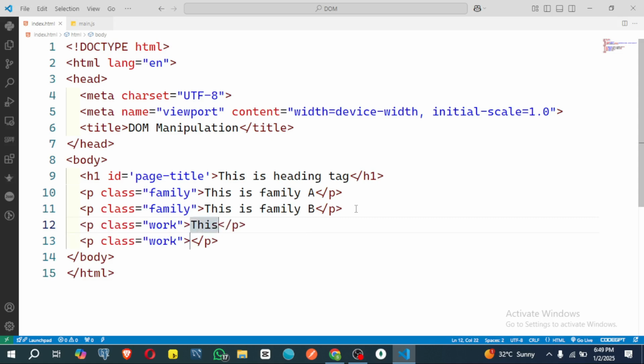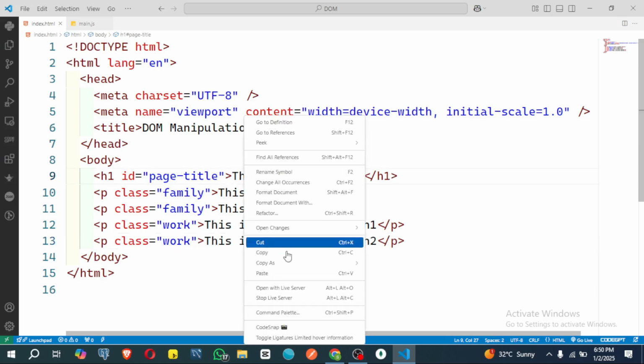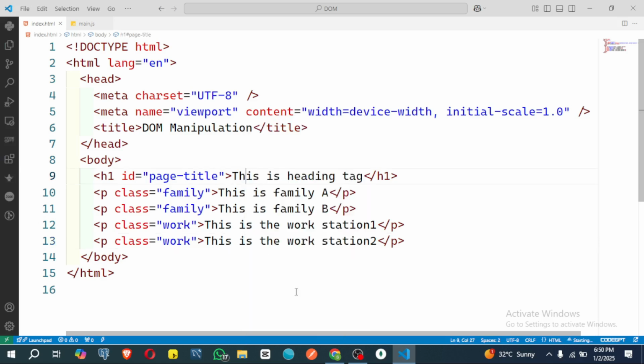So we can just say this is workstation 1, and then in this case too, you can see this is workstation 2. So this is what we have right now. So let's open this in our browser. Let's make use of live server to open this in our browser.